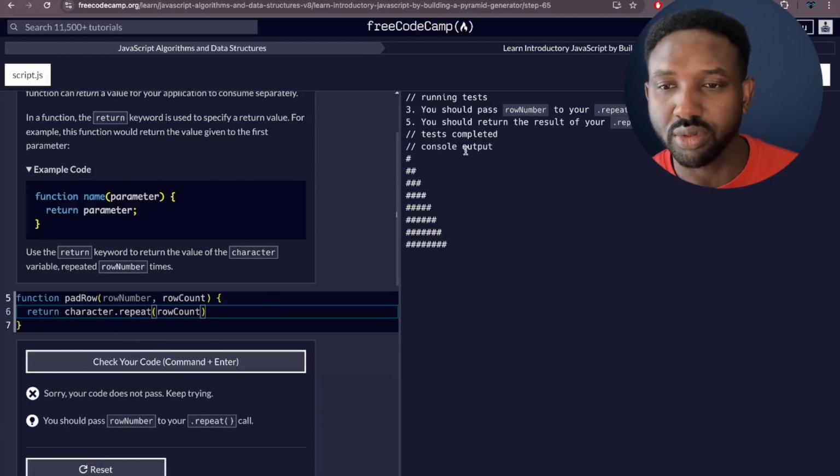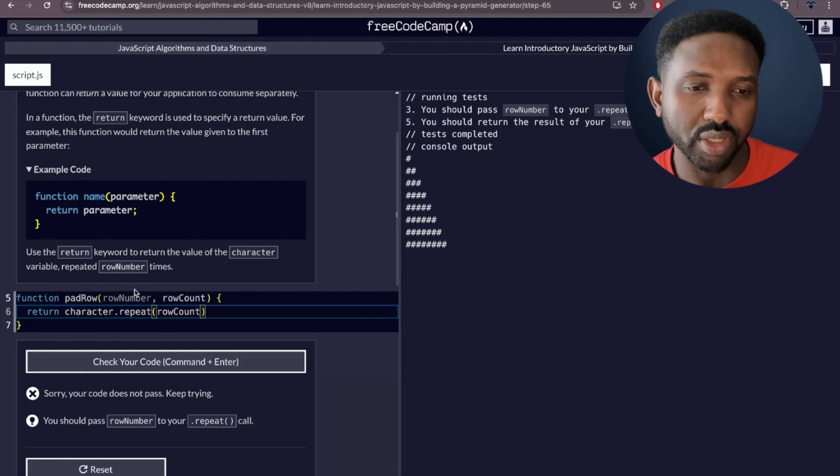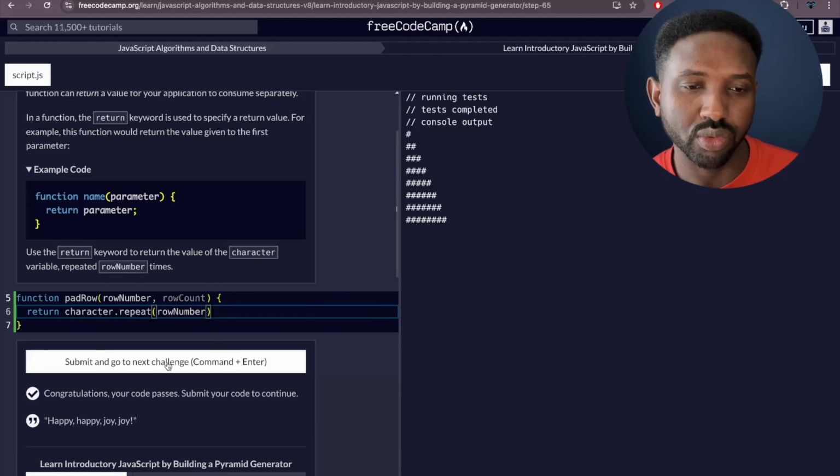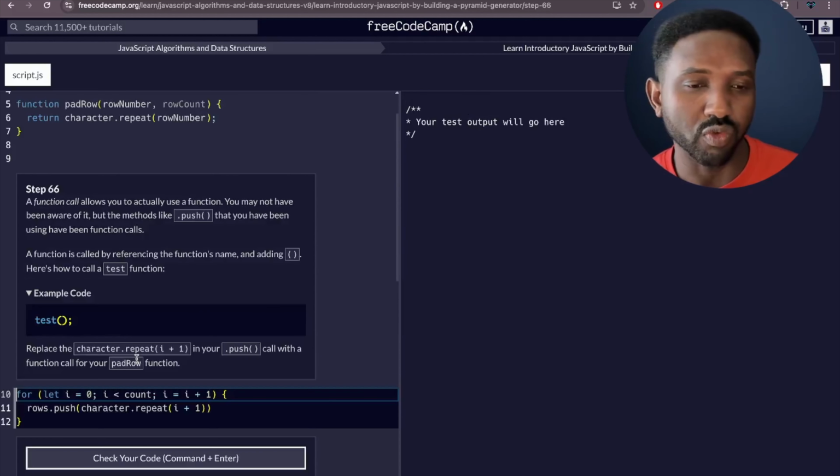Sorry, there is a mistake. Let's see what's wrong. Row number instead of row count. So character.repeat(rowNumber), and check your code. Congratulations, your code is a success. Submit the changes and move on to the next challenge.